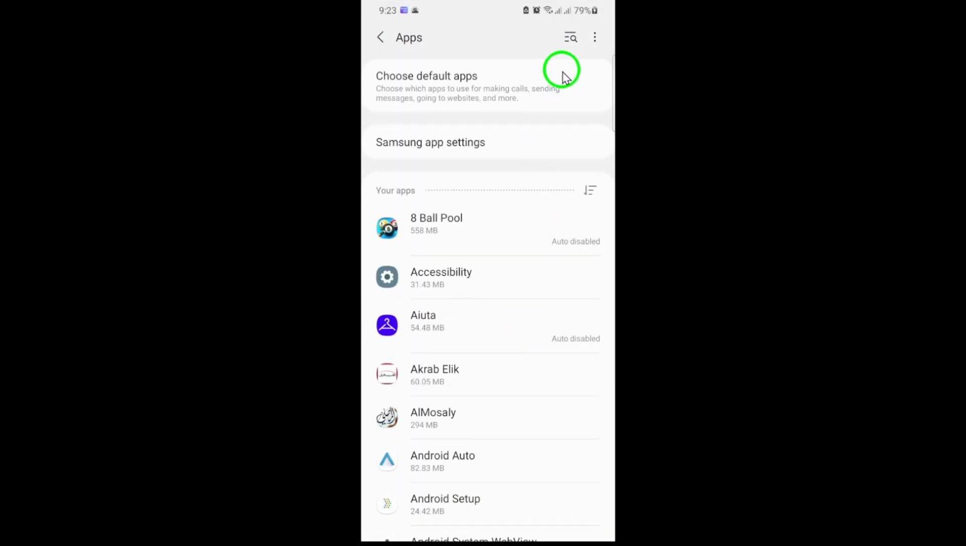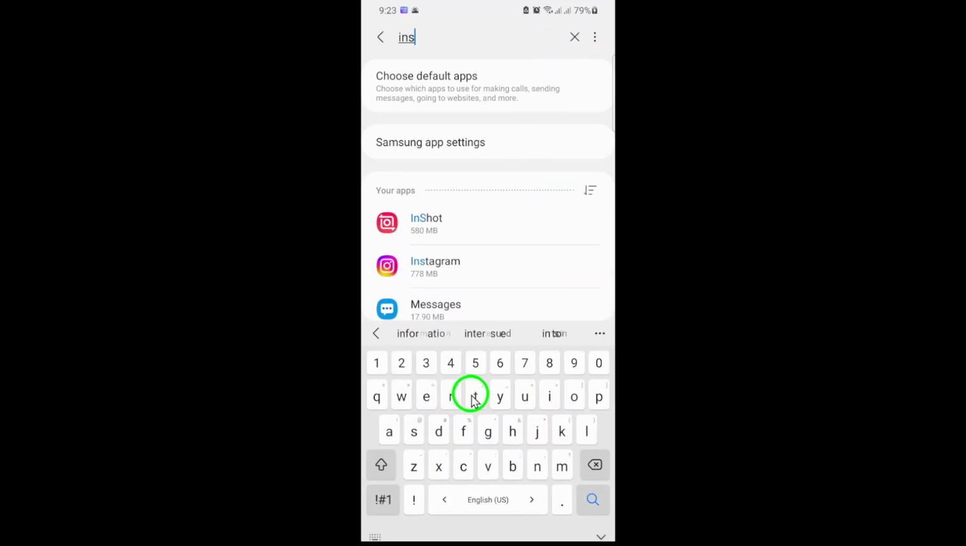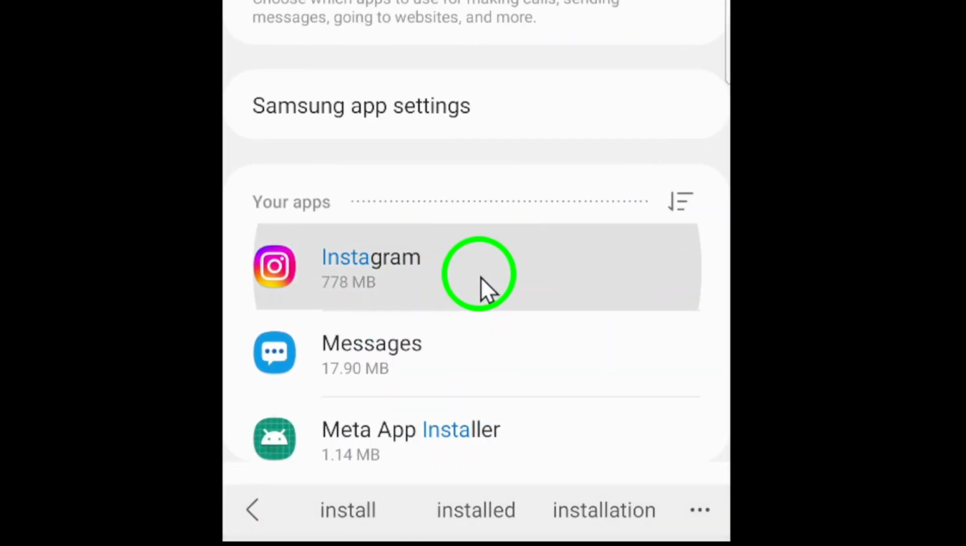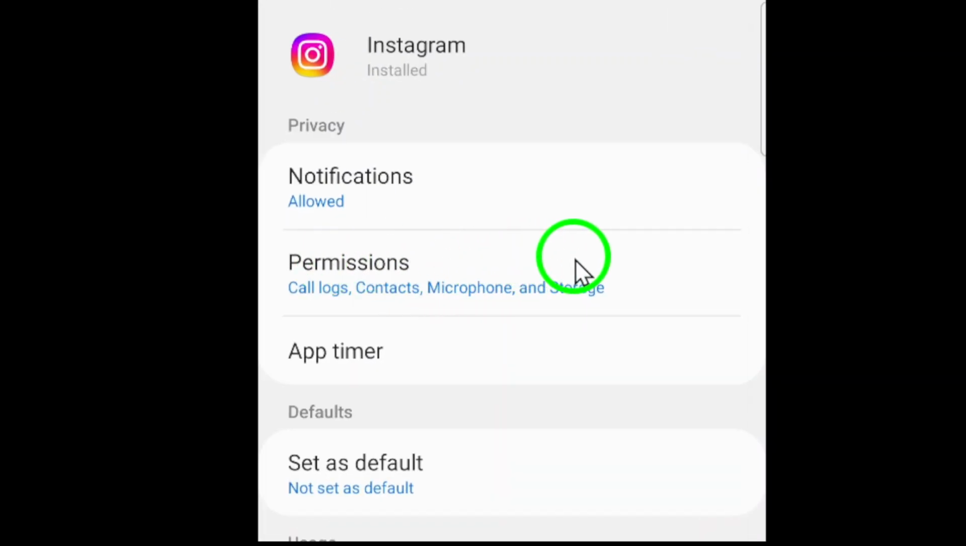Scroll through the list until you find Instagram. Once you spot it, go ahead and tap on the Instagram app to open its settings. Inside the Instagram settings, look for the Permissions option. This is where you can control what Instagram can access on your phone, like your camera, microphone, and more.